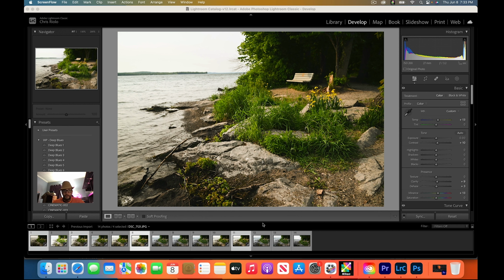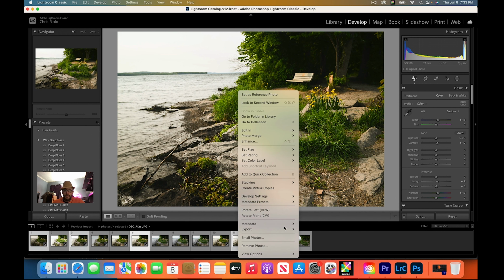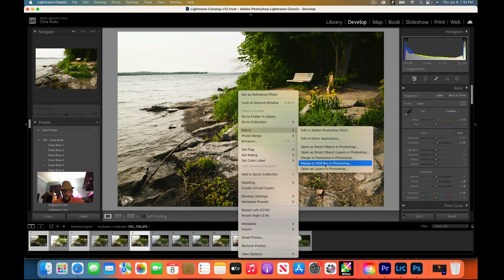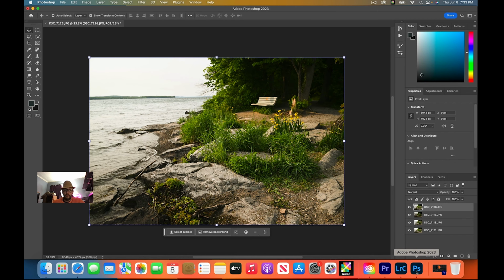So what we're going to do is select our 4 photos that we already edited in Lightroom. We're going to right click on all 4 of those photos, and then go to Edit In and open as layers in Photoshop. I've already imported them into Photoshop so we can get started.